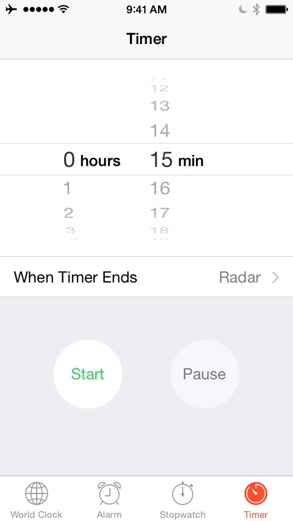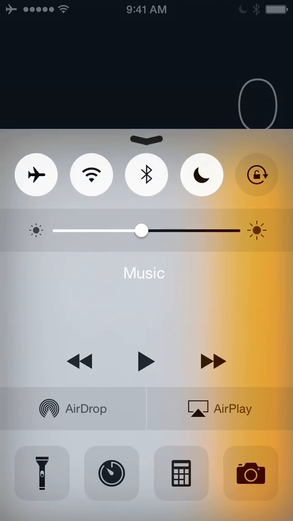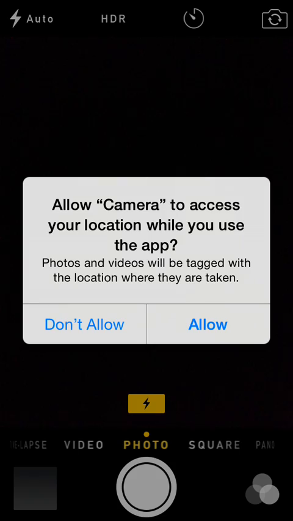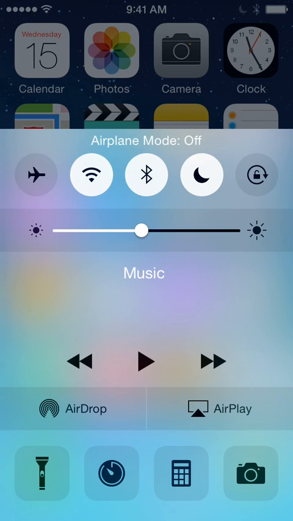Why did I say compass? Timer. Calculator, camera, and so on. Okay, don't allow. Let me get back to this. Home button, slide up, turn off airplane mode, turn off do not disturb, and that's about it.